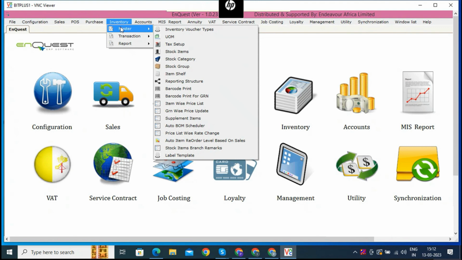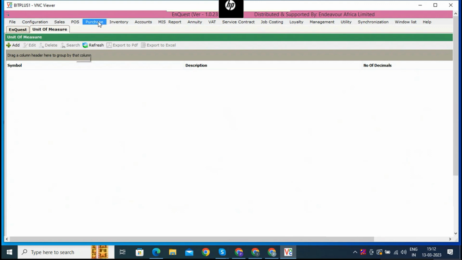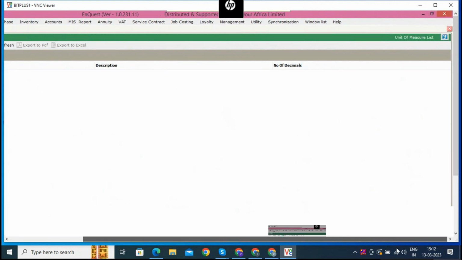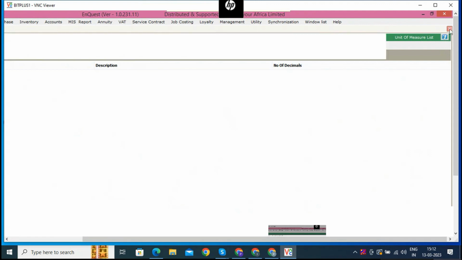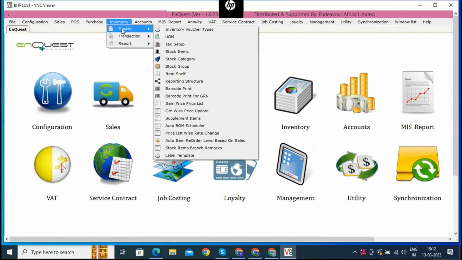Then we have UOM. UOM means unit of measurement. Here you will be adding all the different types of measurement units which are being used in your premises or in your business. Some businesses deal with liquids or beverages, so they would be using measurements like liters and tons. Some businesses deal with the measurement of kgs and grams and more than that. Based on that, all the different types of units of measurement which are used, you have to add from here. These are the basic things required for the transactions of stock.